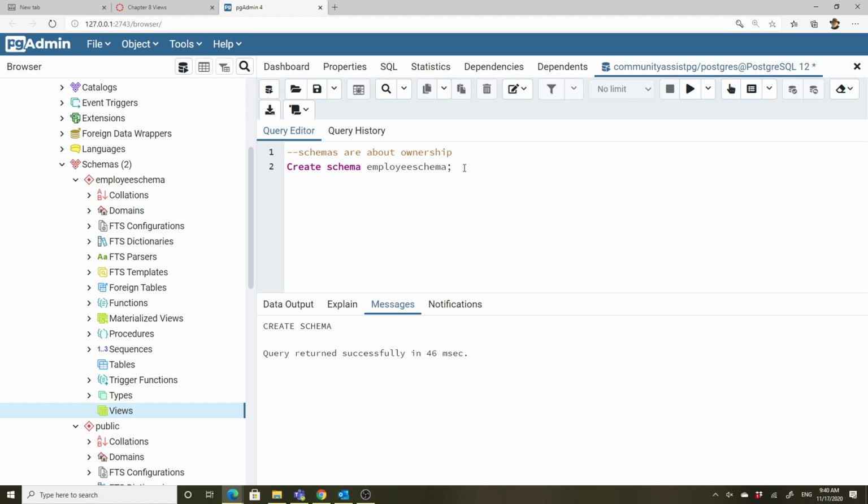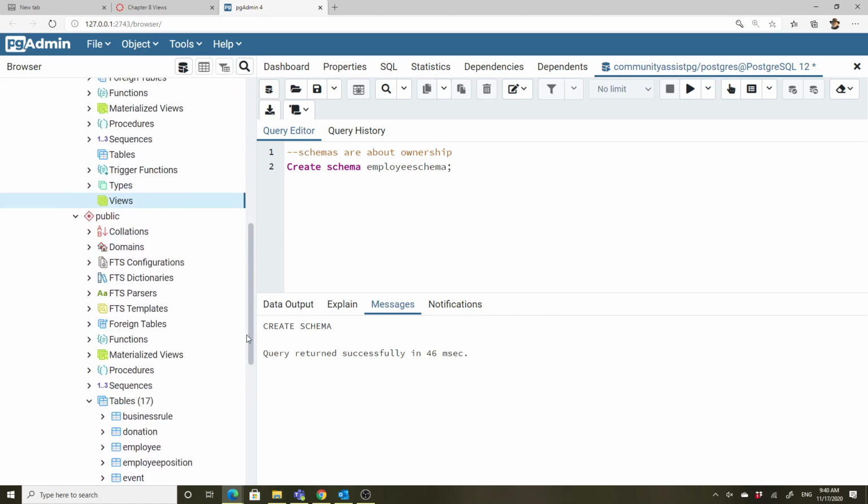So a schema is basically creating a collection for ownership. And you could do like employee schema, you could do donation schema, you could do grant schema if you want. You can break these things up, and then it makes it easier so that not everything is in the public schema.